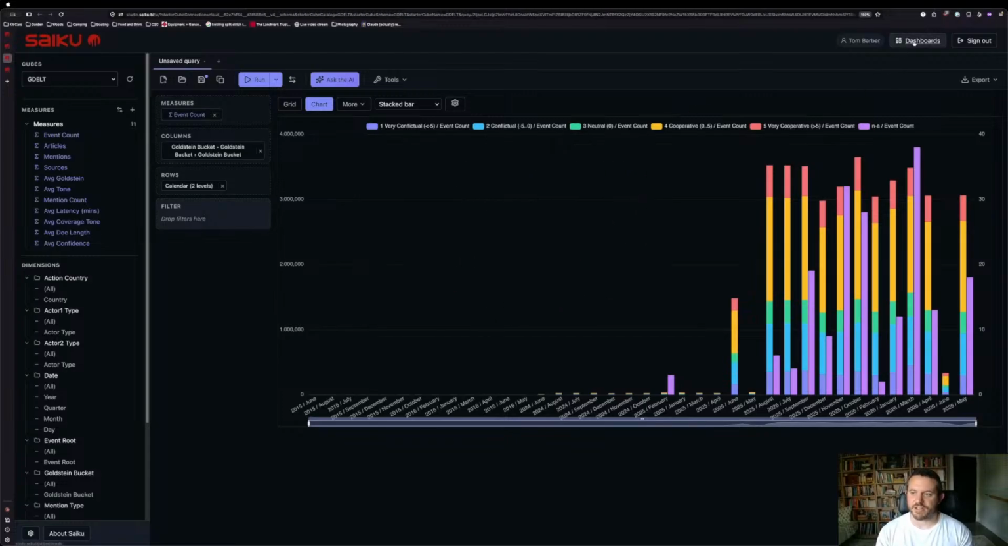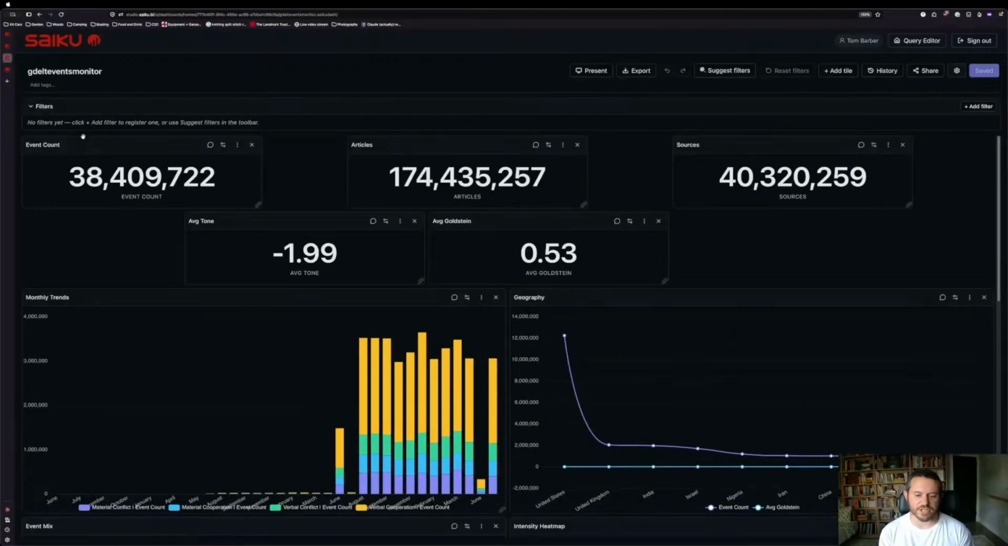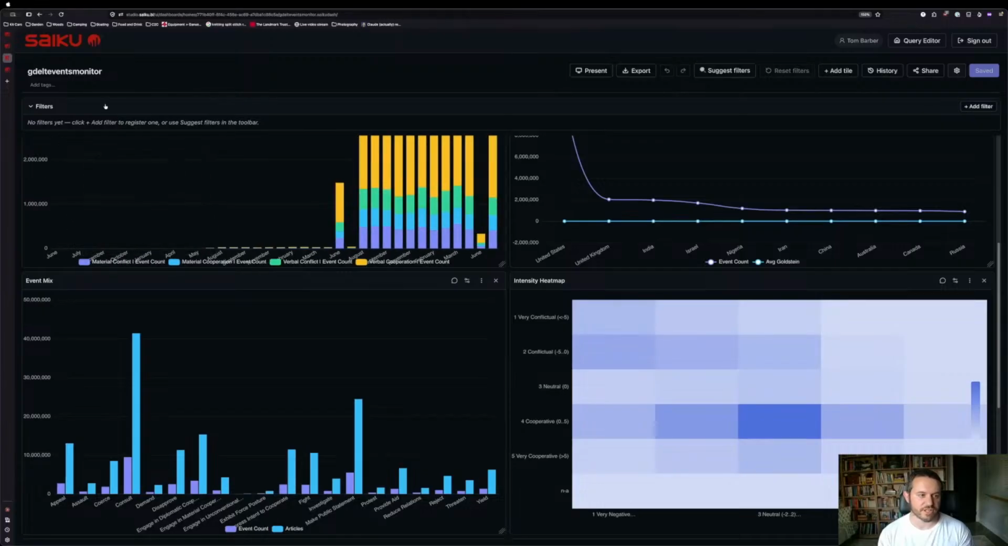Now, of course, as I mentioned, there's a number of different ways to interact with the data. Another one is the dashboards. And so if I open up the dashboard here, what we have is our GDELT event monitor that I built earlier just to show how this would work. Ooh, I kind of zoomed in on the chart.